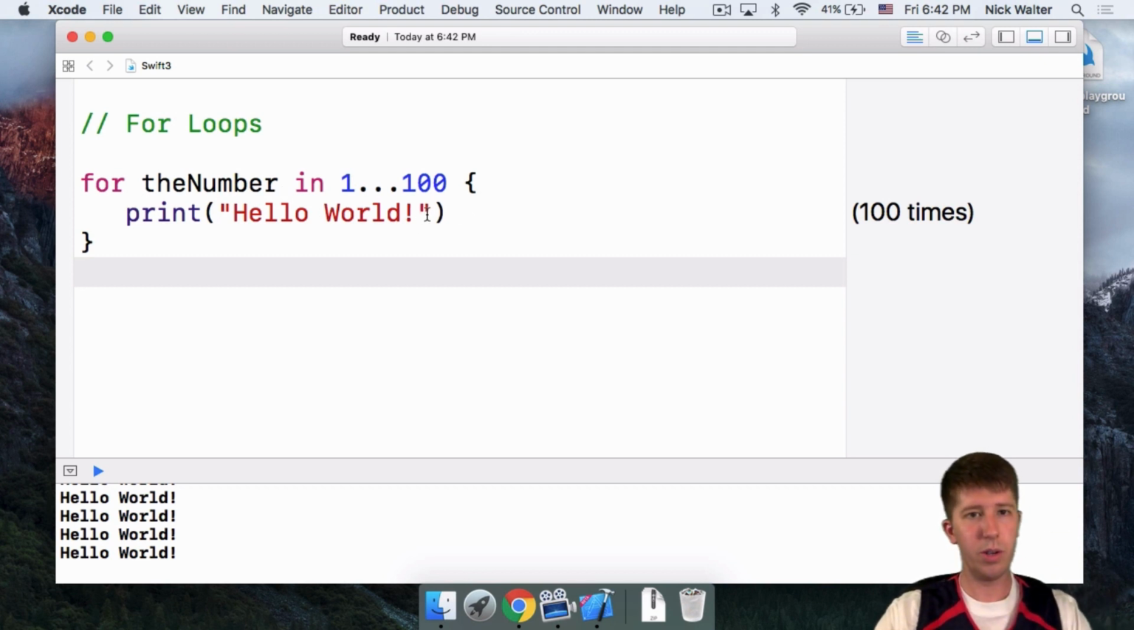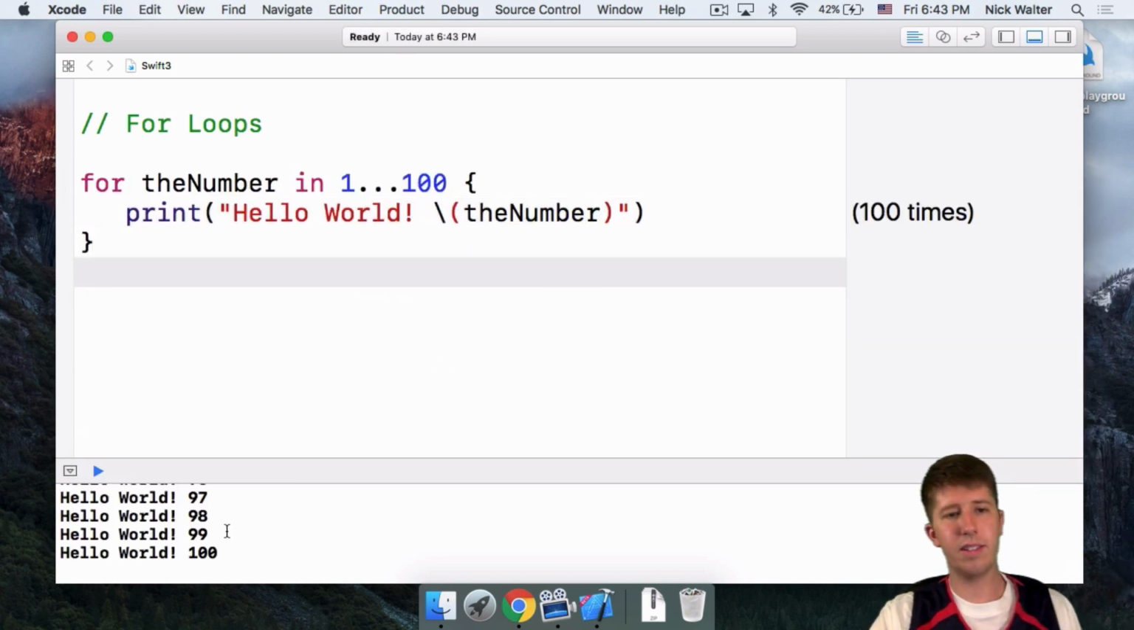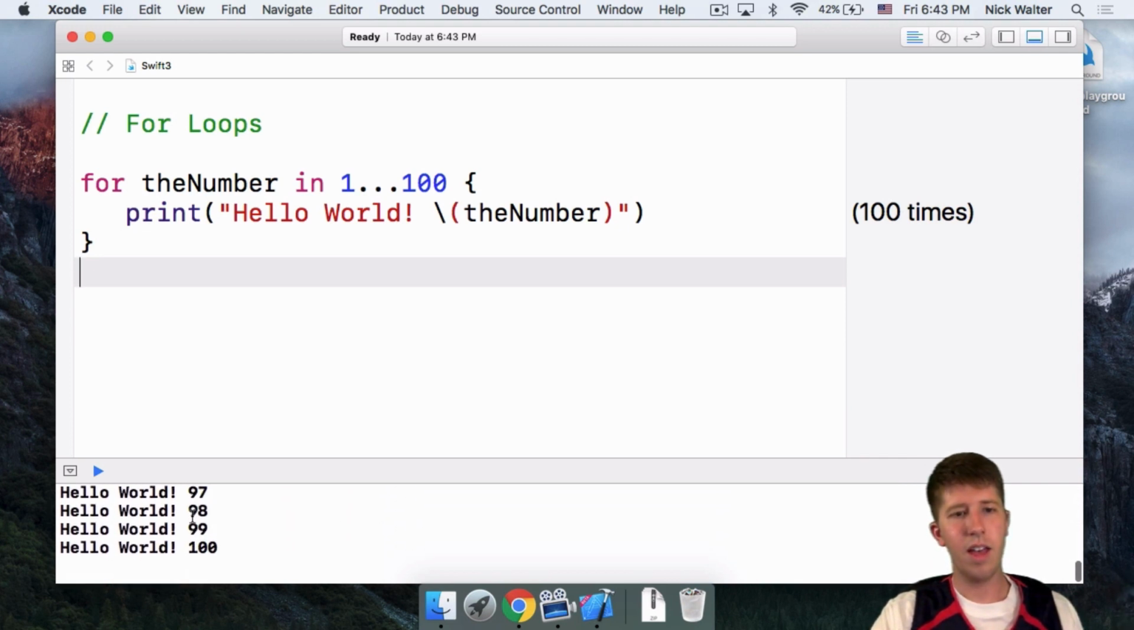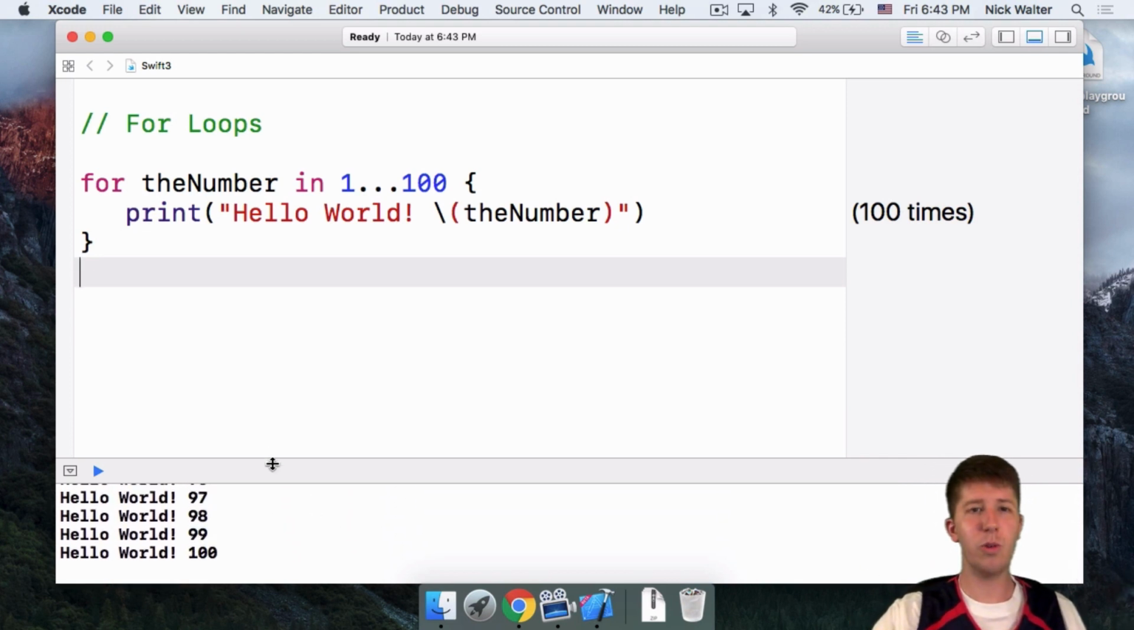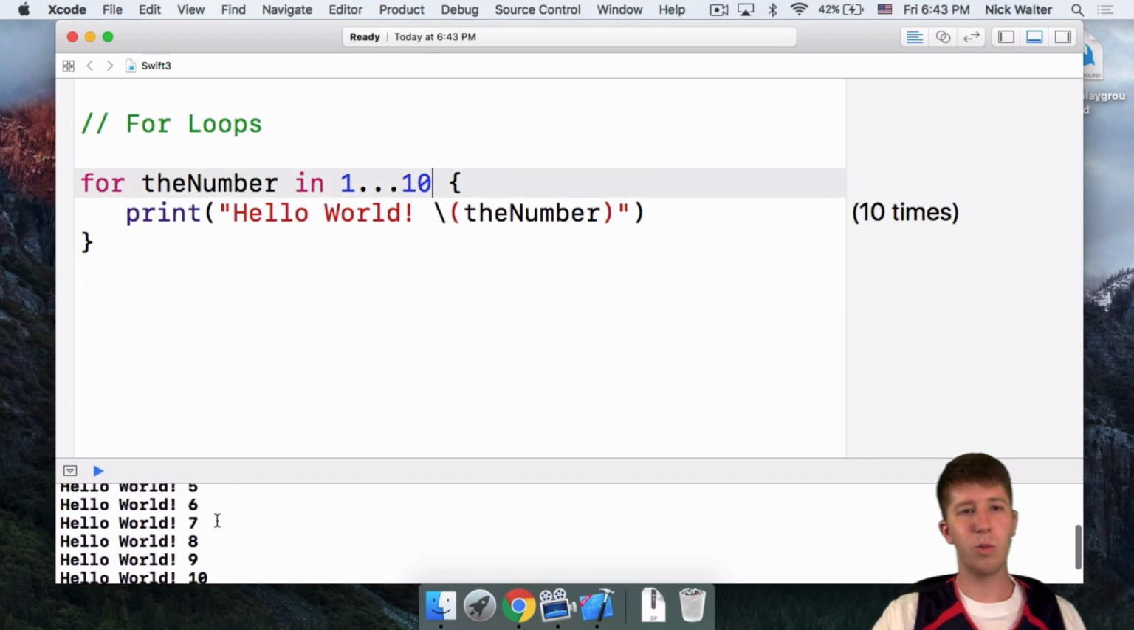So to kind of prove it to you here, instead of printing out hello world, let's do hello world, and then we're going to put inside of here the number. Okay. So look what happens when we do this. We're going to start at the top. It goes 1, 2, 3, 4, all the way up to 100. Isn't that cool? You'll see if we mess with the range here, like if I say now go 1 through 10, it just goes 1 through 10 like this.